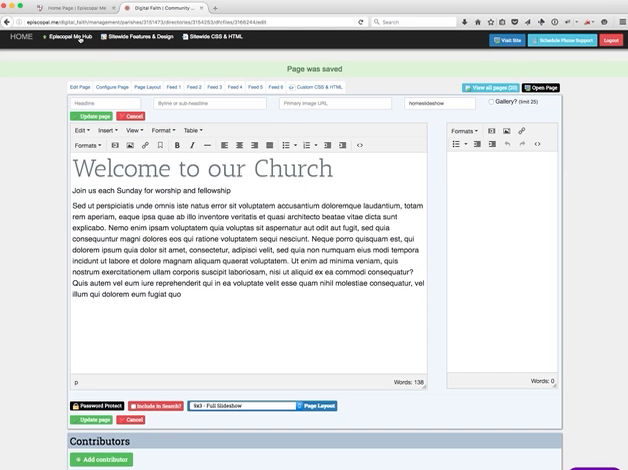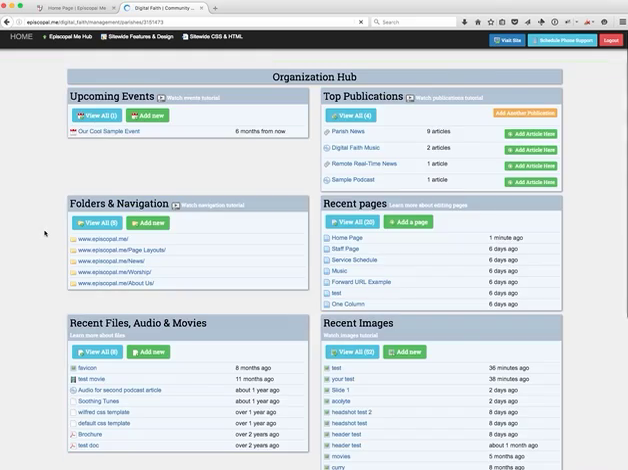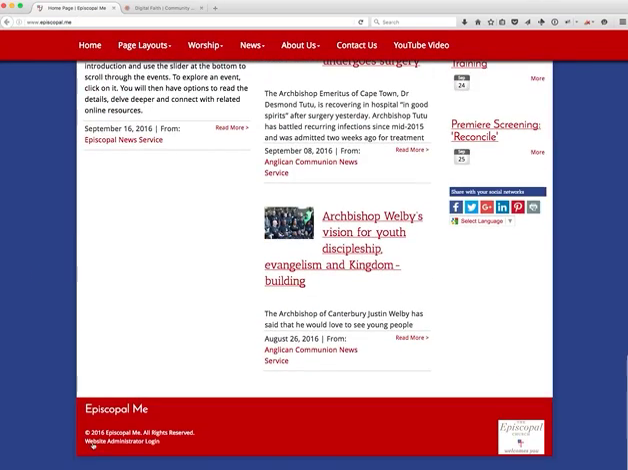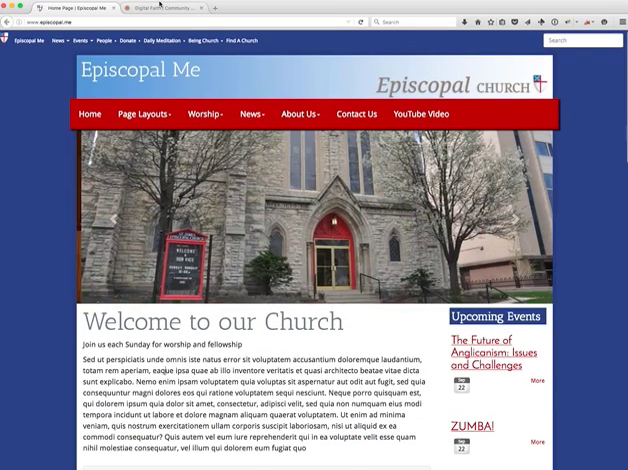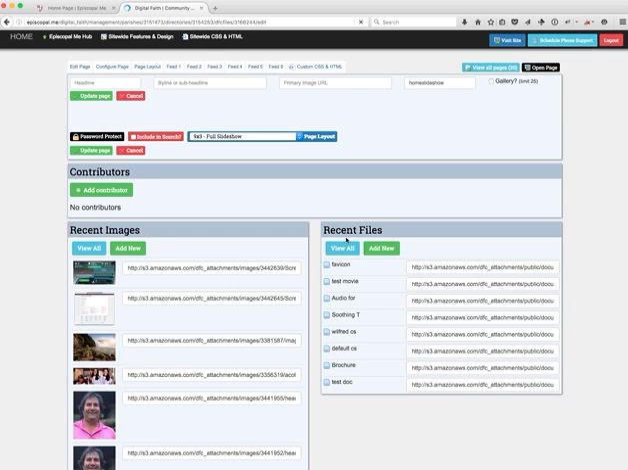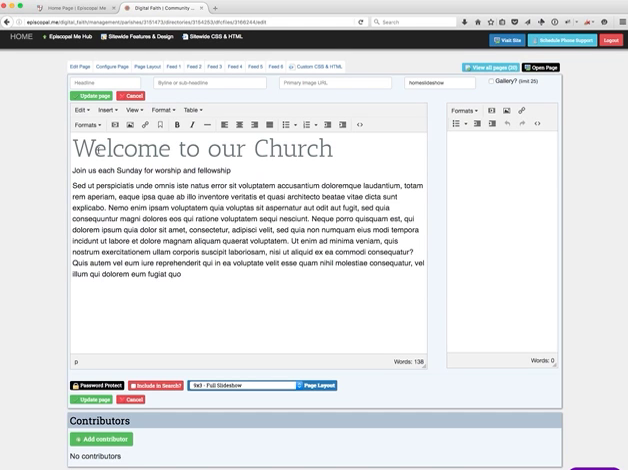So the first thing we want to do is log into the management system. We can always do that down on the bottom of the screen by clicking Website Login, and that'll ultimately bring us to our organizational hub. The first thing I want to do is go to the home page because that's where I've got the text that I want to adjust.